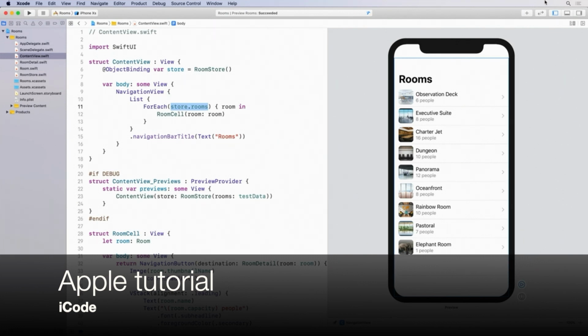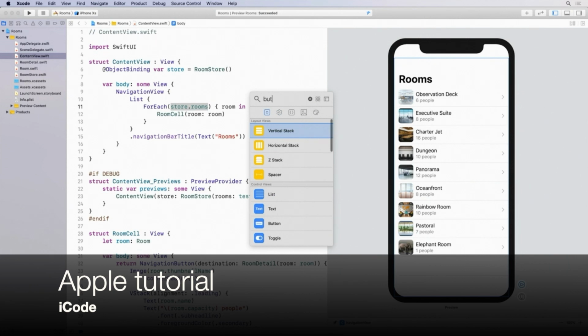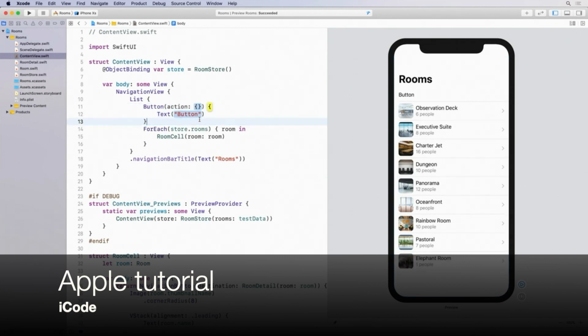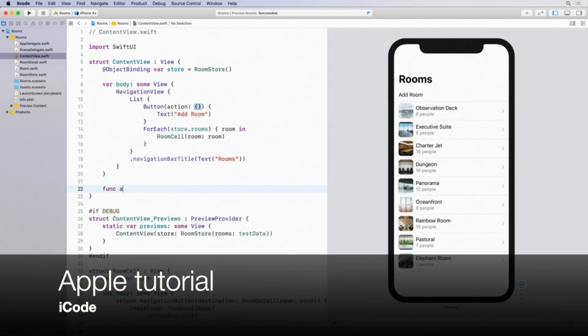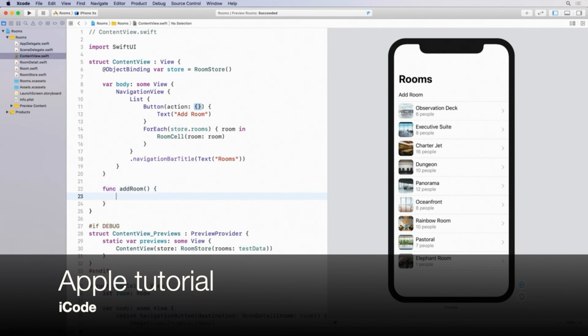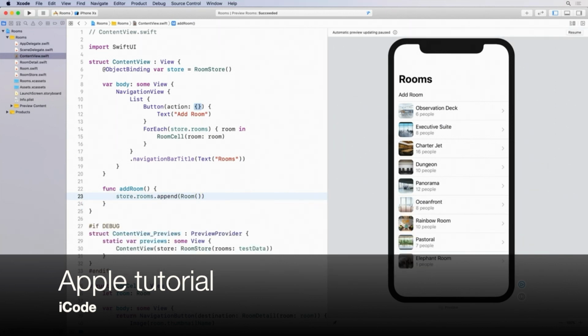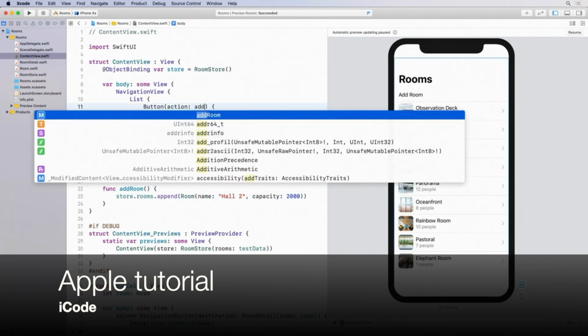I'll just go to the library and find a button. And then I can just drag it into my code to add it to our list. Let's update its text to show Add Room. And let's add a method to add that new room. OK, we'll tell our store to append a new room. And let's just use the room that we're in. It's called Hall 2. And I think there's, what, about 2,000 of you? And finally, let's update our button to use our new add room method.